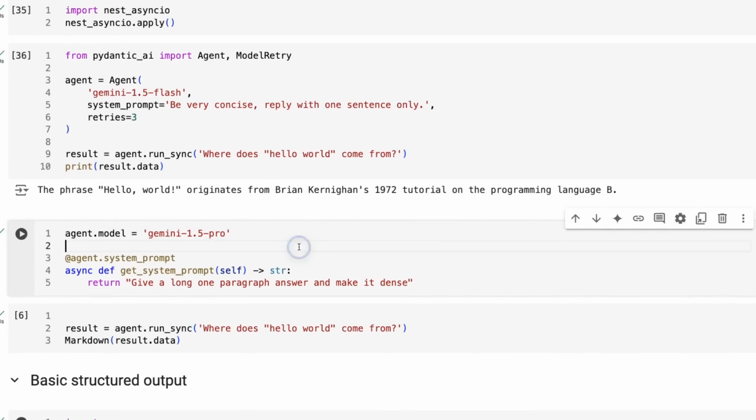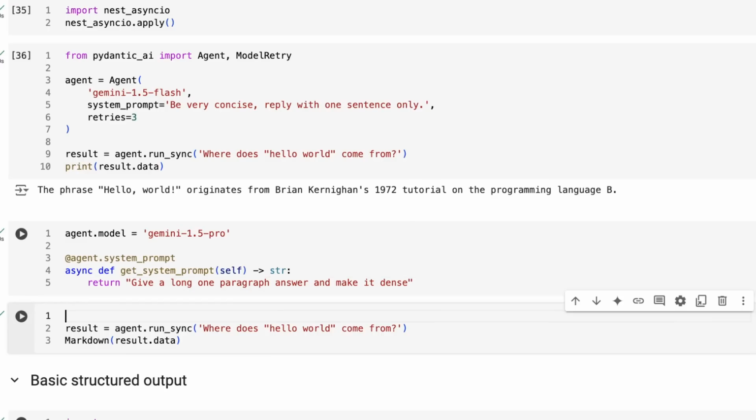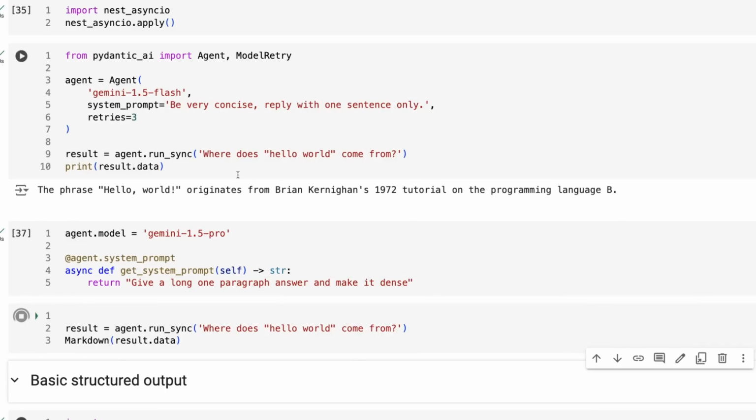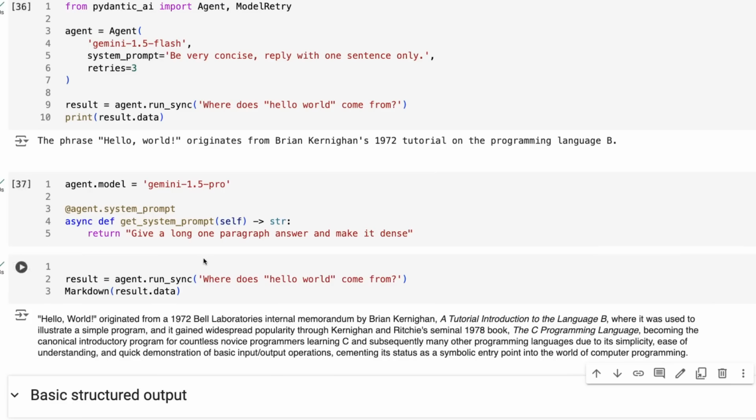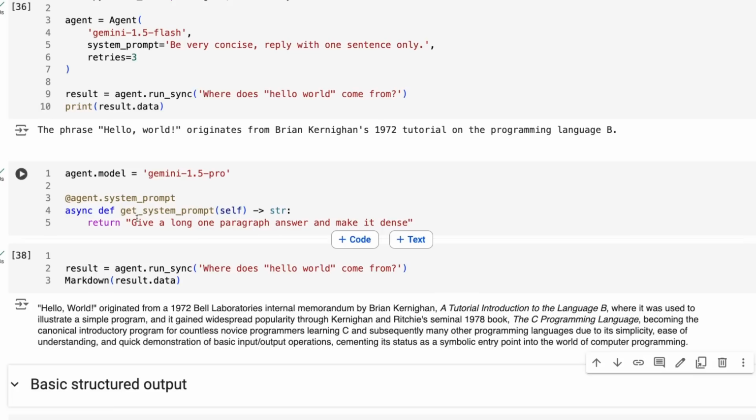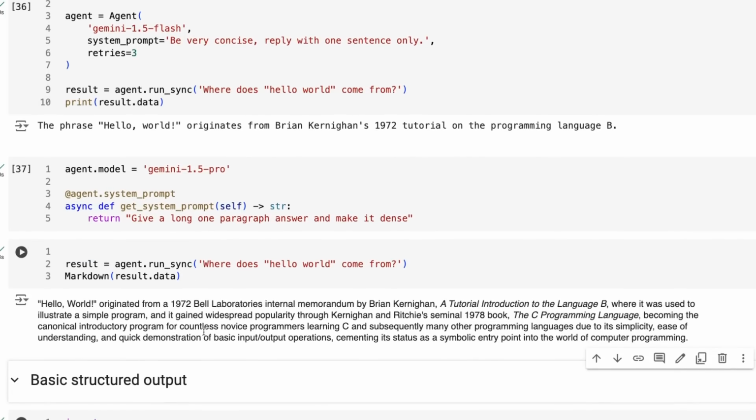Now, we can also change the model just by doing agent.model. We can't just do agent.systemPrompt though to change that. We're going to need to inject that in. So here I've just got a decorator around this prompt that we're going to pass into it. So this is going to be give a long one paragraph answer and make it dense. Now, when I run the exact same query that we had before, we should get a much longer paragraph answer. And sure enough, we do. We can see that's actually working in there. And you can always just go in and look at the agent and see, okay, what the prompts are. And I'll show you that in a second.